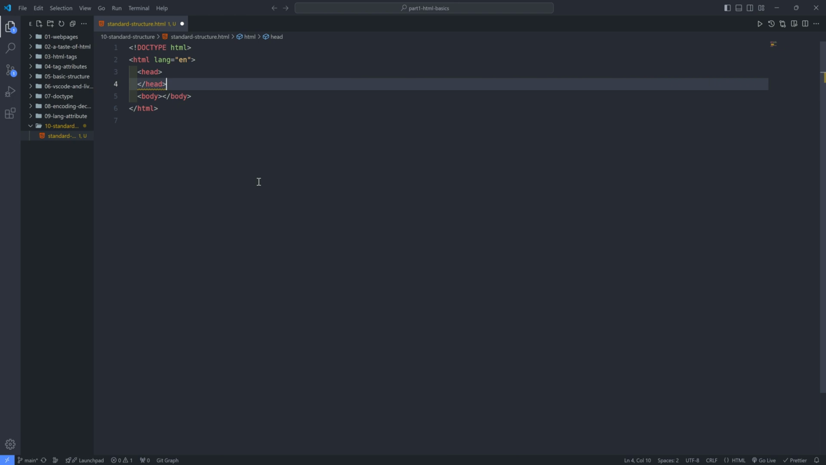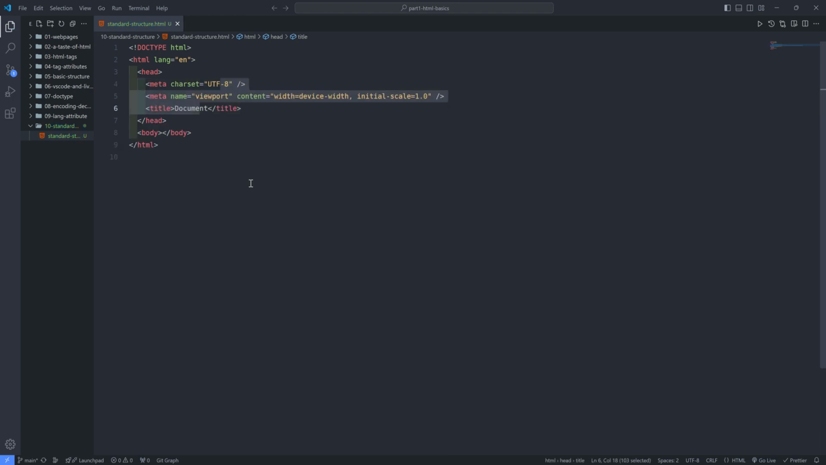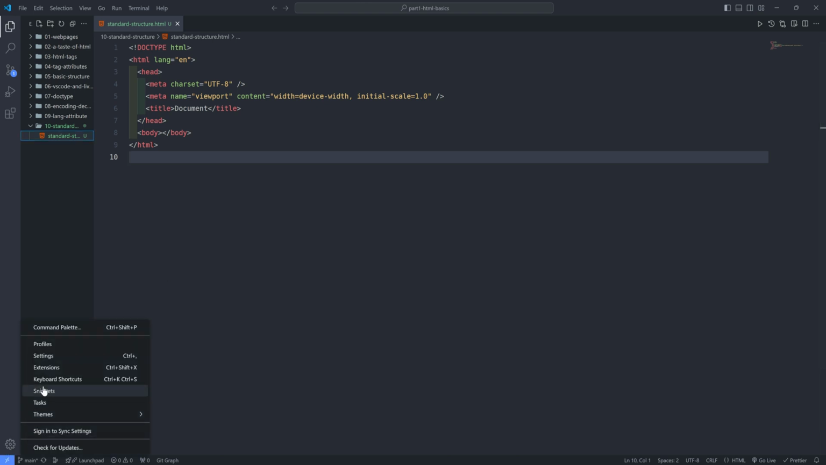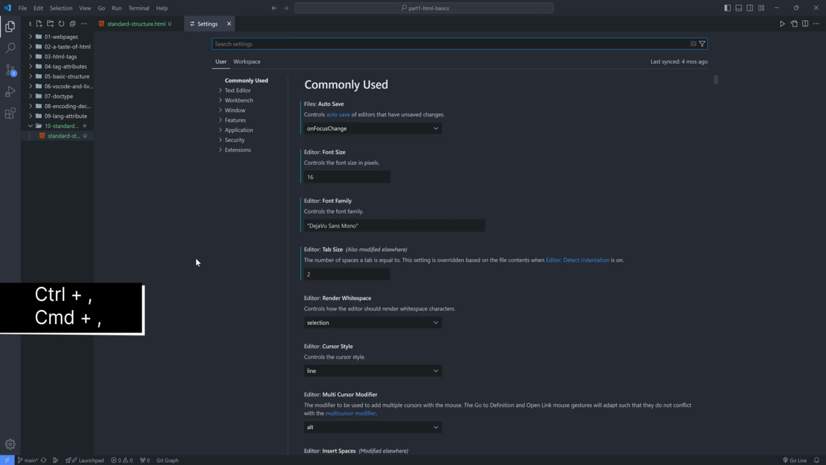Now, let's discuss another point. You'll notice that the standard structure code generated by VS Code has its language set to English by default. But what if I want the language in the auto-generated template to be something else, like French? How do I do that? Well, you can click on the gear icon and select Settings, or you can just press Ctrl and the comma. Then search for Emmet.